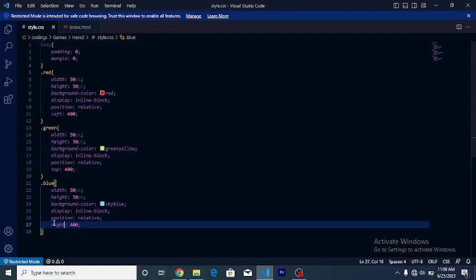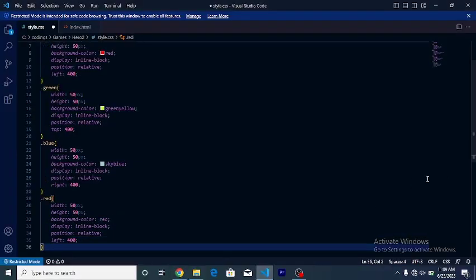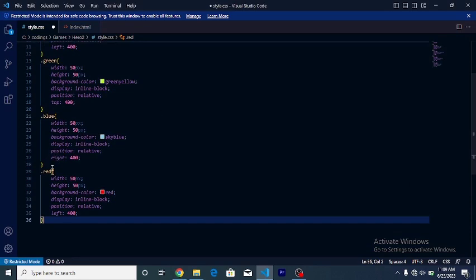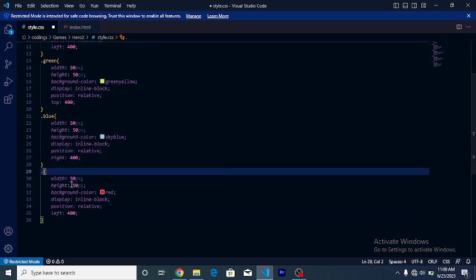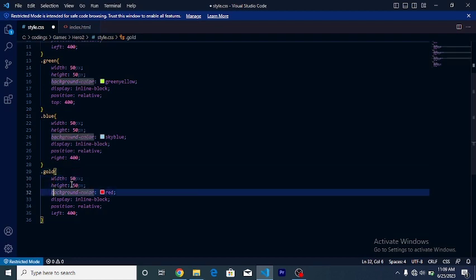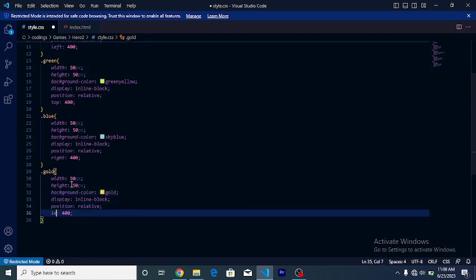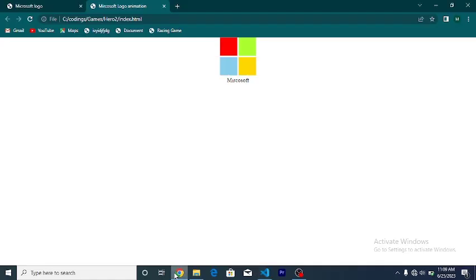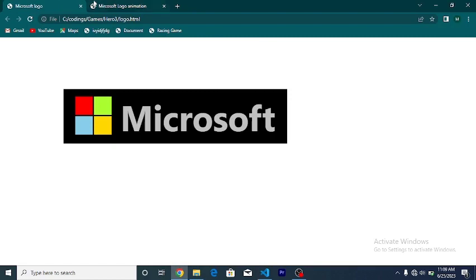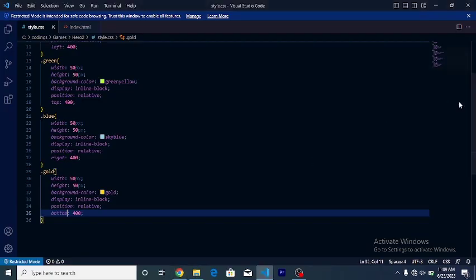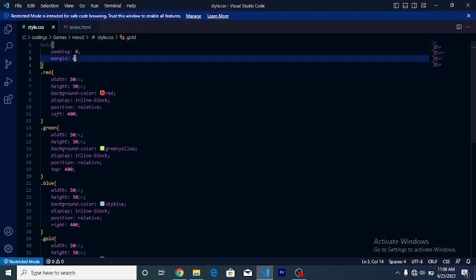The last thing you need to do is gold. Change this from red to gold. Change the color also to gold. And this left is going to be bottom. If we save that and refresh, now you see we're looking like a Microsoft. We need some margin over here. We're going to say margin 11%, pushing it down.